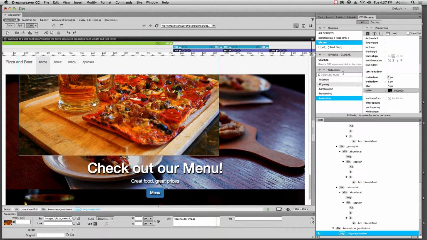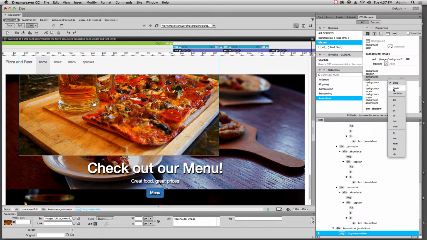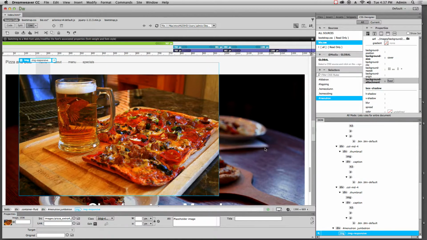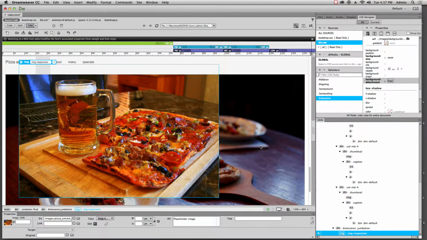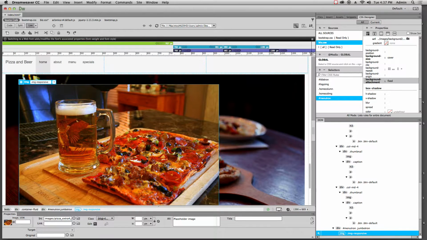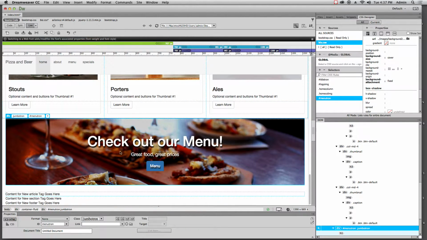Okay, I don't like the way the image is sitting back there in the background, so let me go to that Menutron background rule and change the background size to cover and change the scrolling effect or attachment to fixed. And it'll give me that nice effect for scrolling it. Oh, I decided I don't want this image on there anymore, so I'm going to get rid of that. Check out our menu. Great food, great prices.